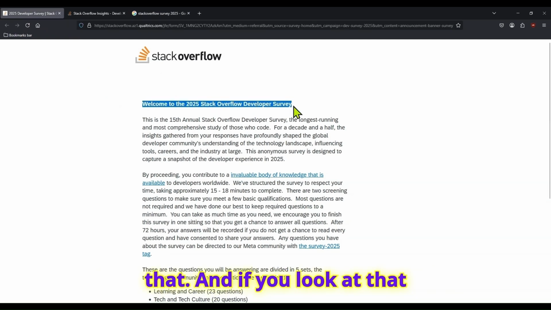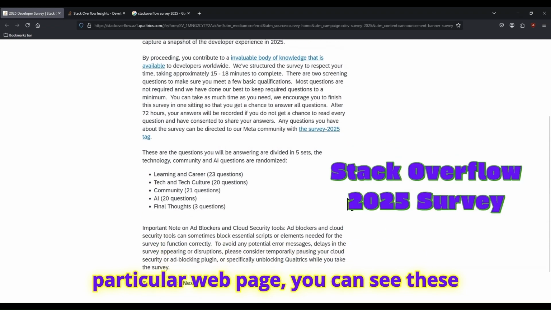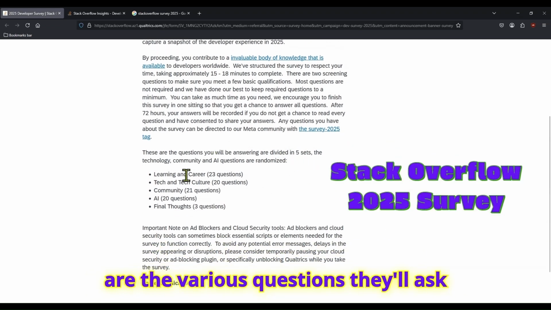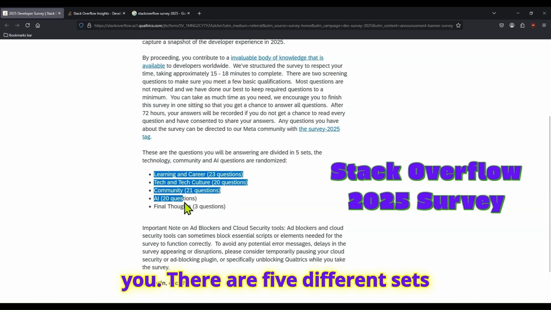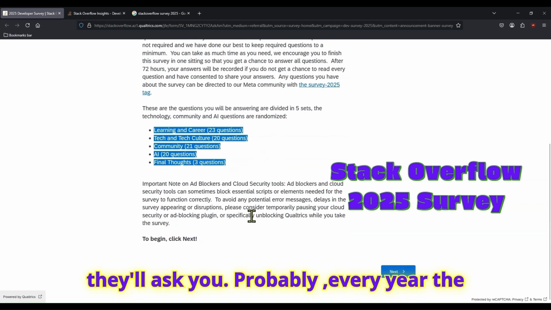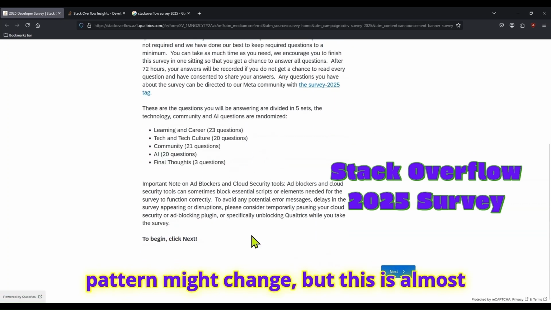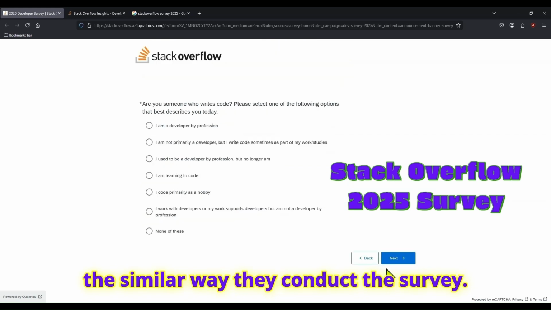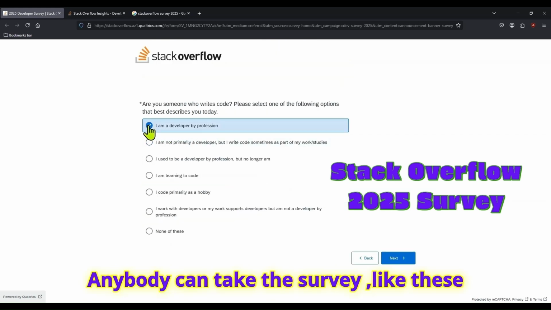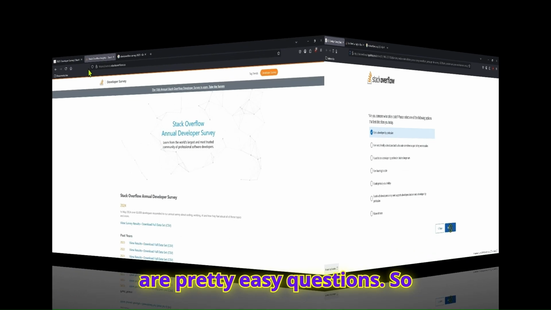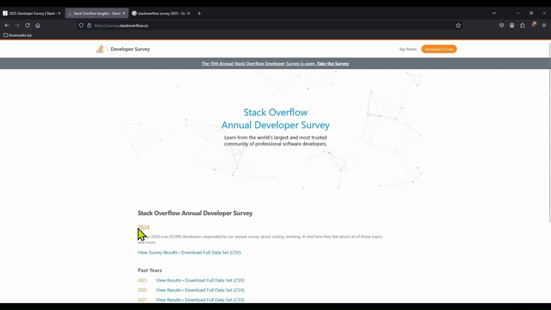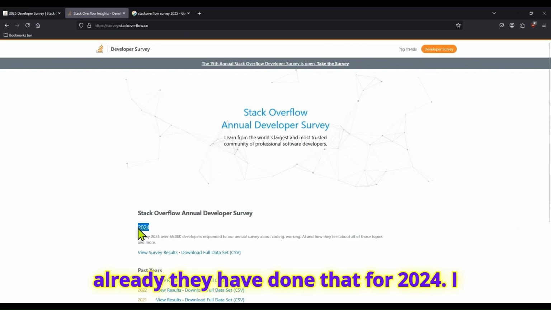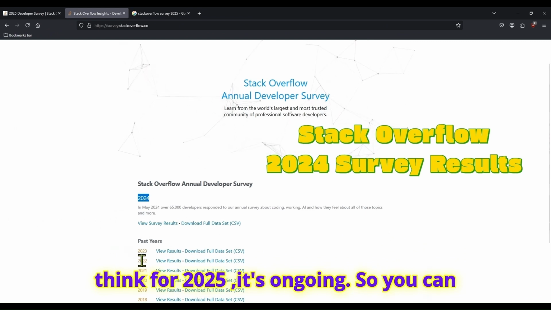Now, I think the 2025 survey is ongoing. They're conducting that. And if you look at that particular web page, you can see these are the various questions they'll ask you. There are 5 different sets. Probably every year the pattern might change, but this is almost the similar way they conduct the survey. Anybody can take the survey. These are pretty easy questions. So already they have done that for 2024. I think for 2025 it's ongoing.